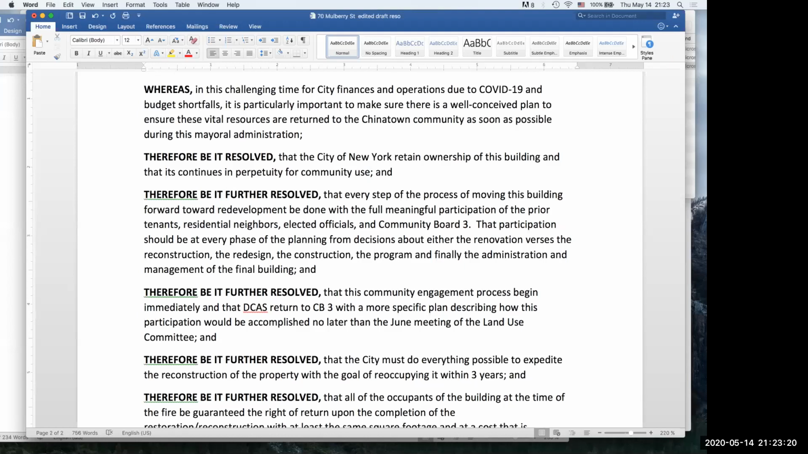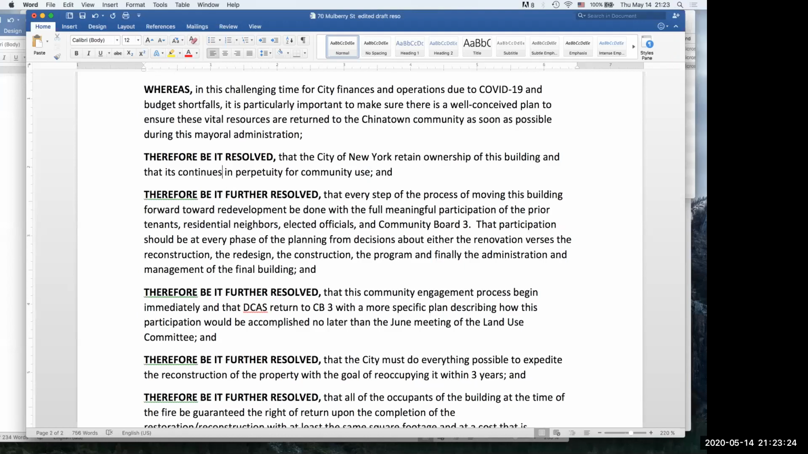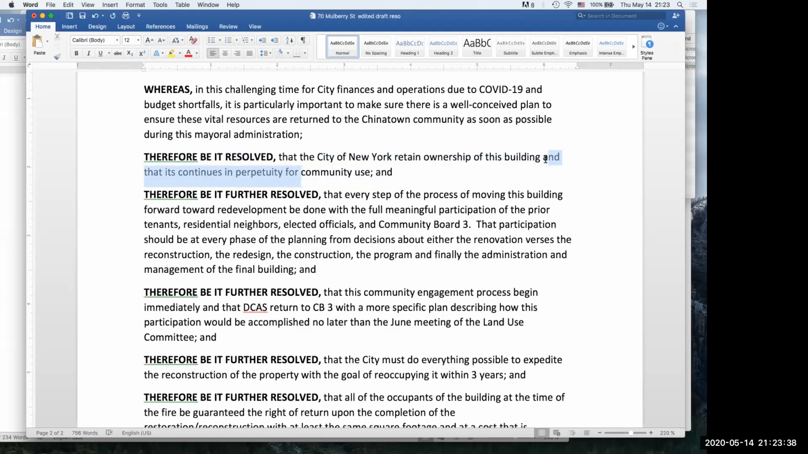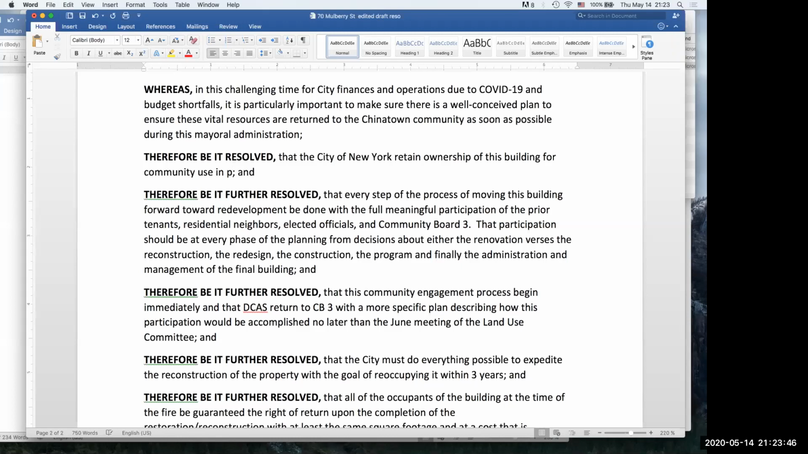I think we could just say the City of New York retain ownership of this building for perpetual community use. And for community use in perpetuity. Yeah, I like that. There is also probably another one, get rid of the "and," right? Just this building for, yeah, perfect. Yes, great, that's it. Excellent. For community use in perpetuity.